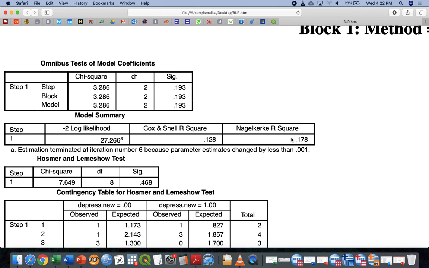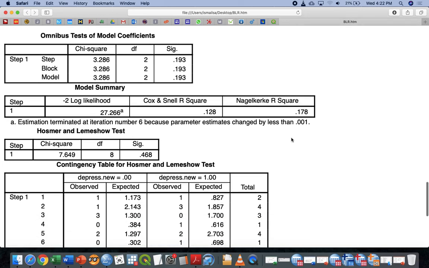So, Nagelkerke R square, you can imagine. In simple linear regression, R square tells how much variance in Y is explained by X, right? But for this one, never extrapolate like that. It's very dangerous. How would you extrapolate based on this Nagelkerke R square? You are only talking about the odds. Okay, that is the idea.